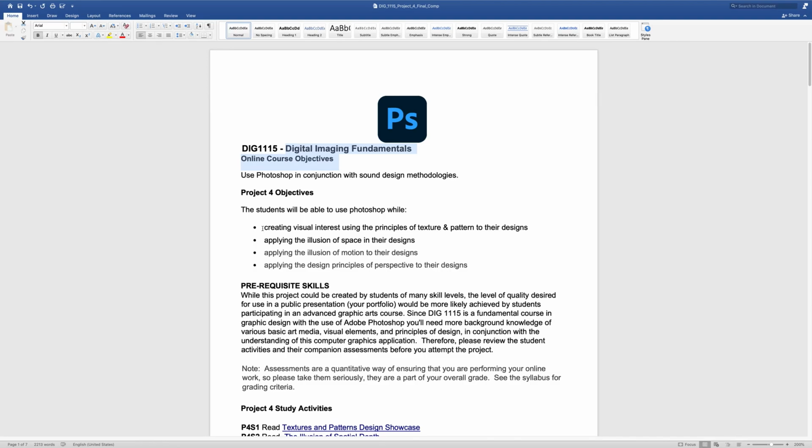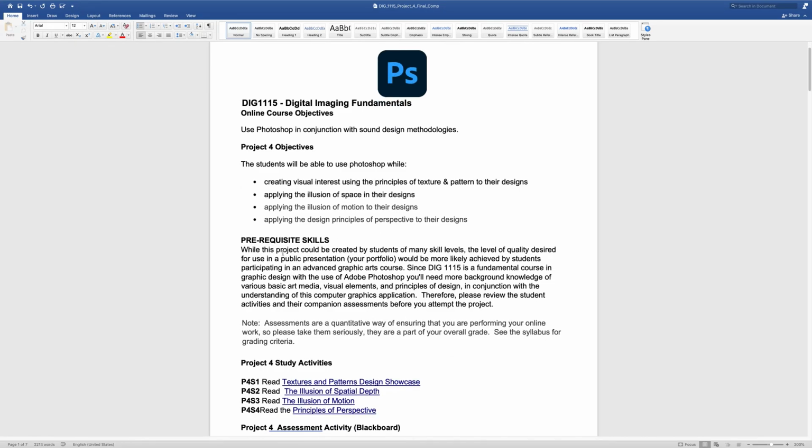Dig1115. Our objectives are creating visual interest using principles and texture patterns, applying the illusion of space, illusions of motion, and design principles of perspective. Prereqs. Basically, it's a fundamentals class, so we're trying to build your portfolio, but along the way, we've got to pick up these design skills along with Photoshop so that we can build those solid portfolios.